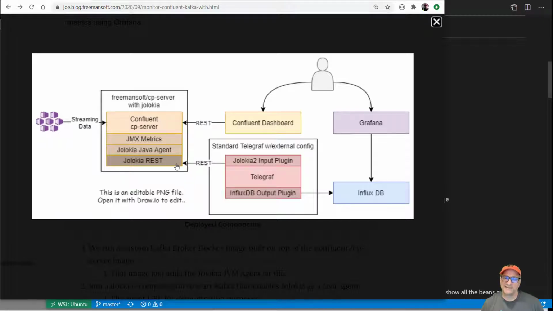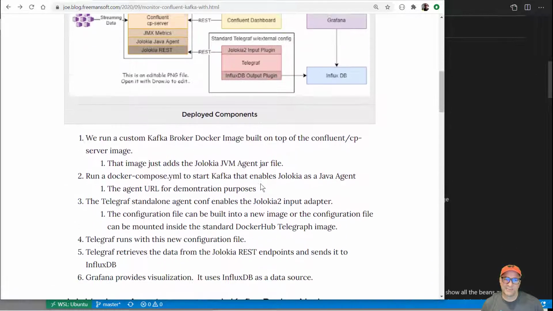That's going to poll the REST endpoint on a regular basis. And then on a regular basis, it's going to write that out to the InfluxDB output adapter. That's going to store it in the InfluxDB time series database. And then we'll be able to see that with Grafana. And this is actually going to be pretty straightforward.